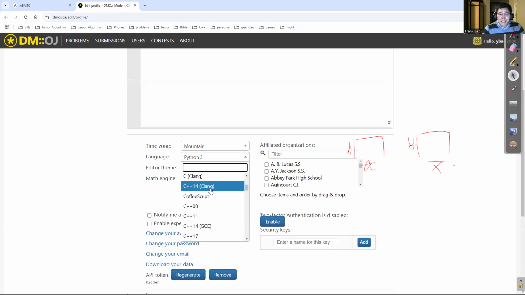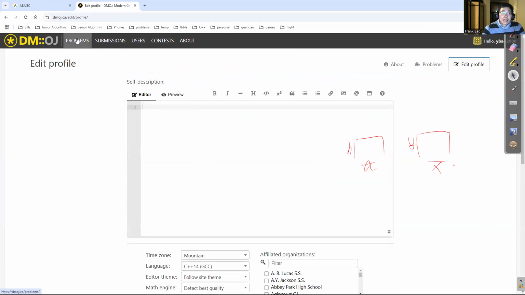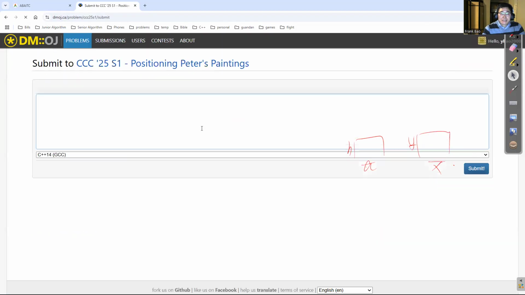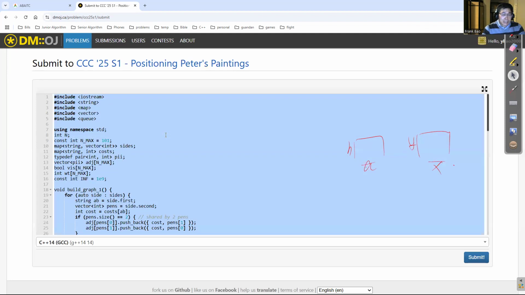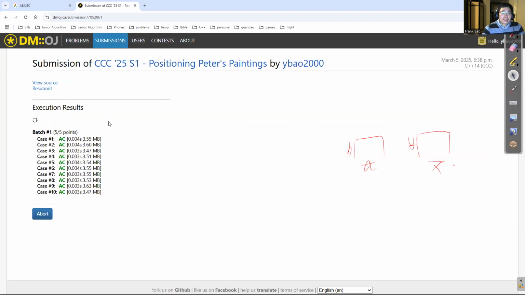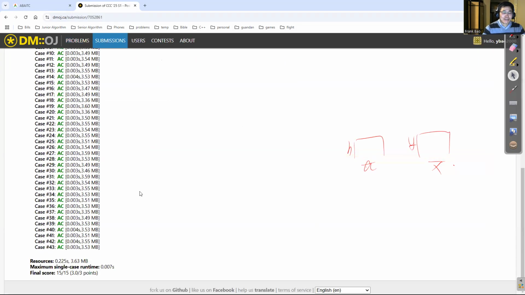So C++, GCC, okay. And do we have update? Okay, so then let's go back. Let's reopen here. And I'm going to submit. Control A, Control V, min, submit. Sorry, guys, just to use the maximum. Okay, so you see 15 points. We got it. Let's try the second problem.